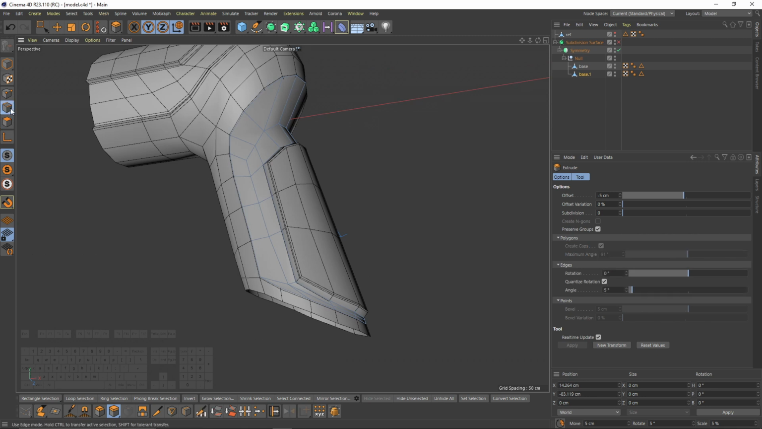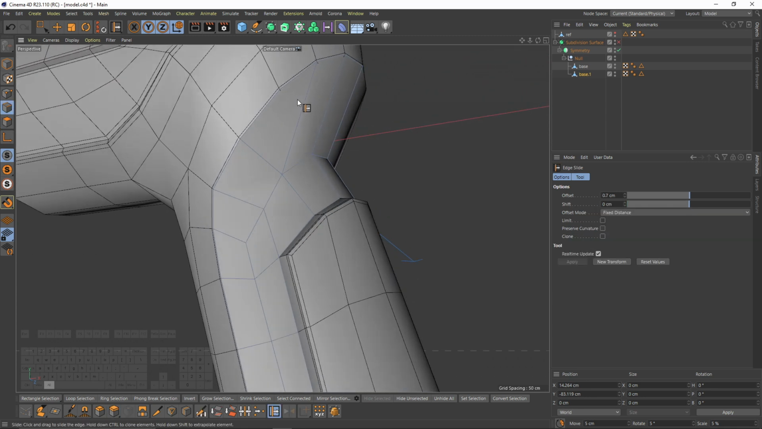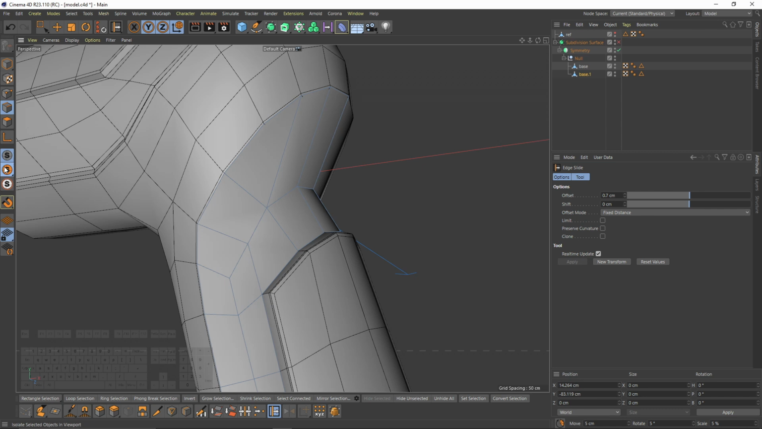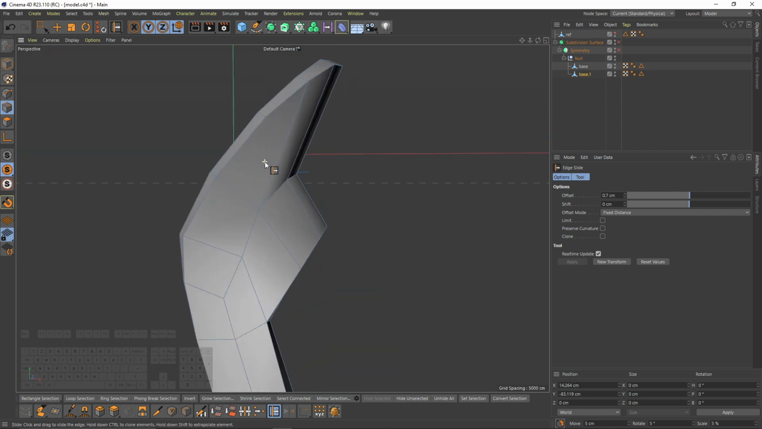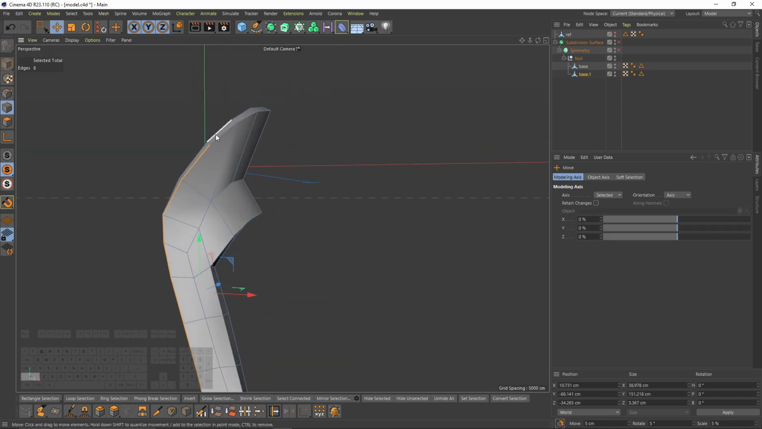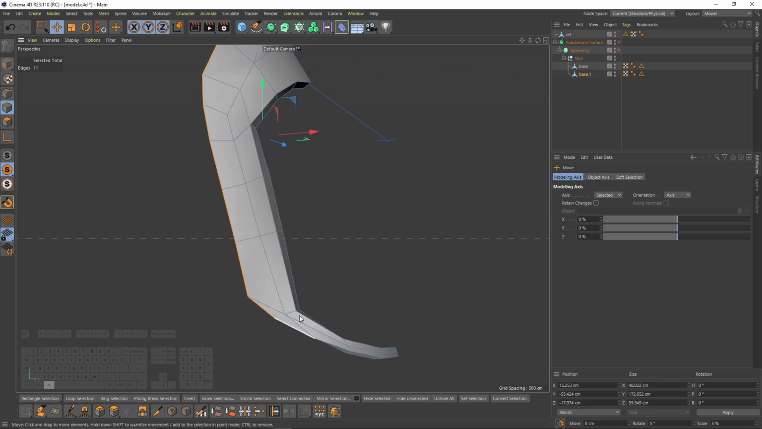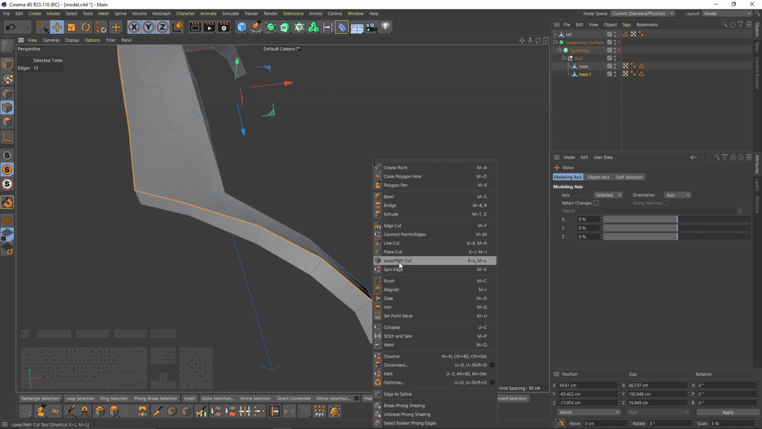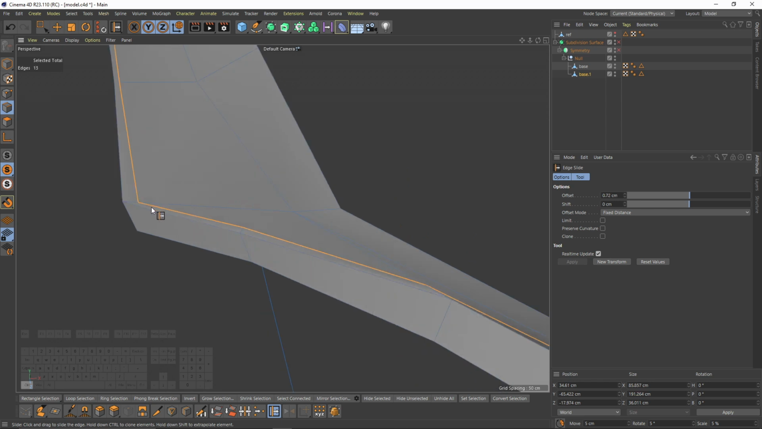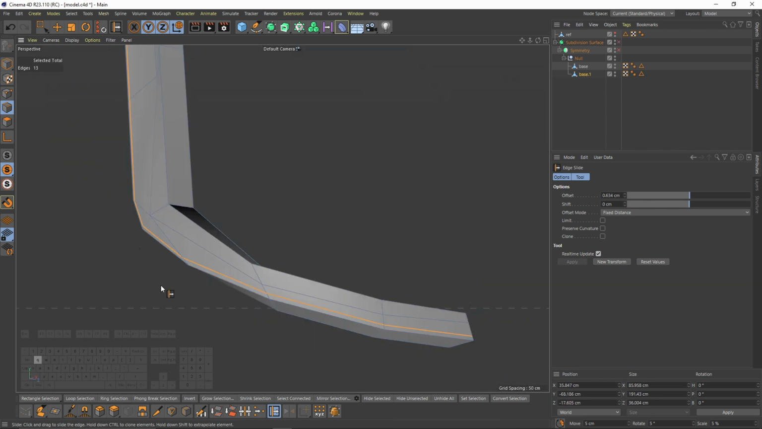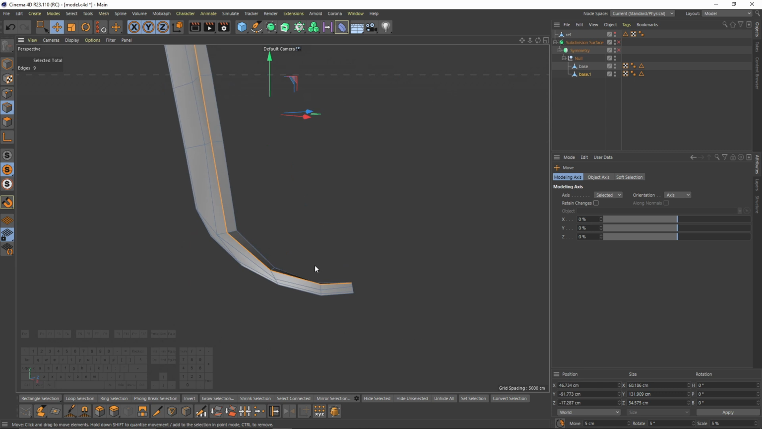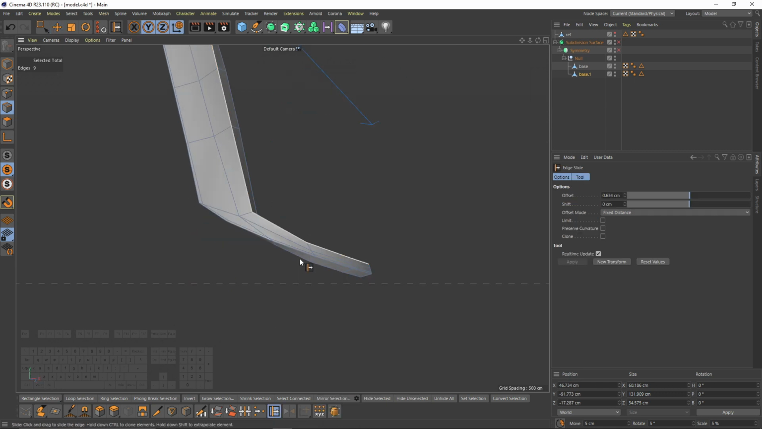Now I need supporting edges for that object too. So let's solo it, turn off the symmetry and double click here, then slide and press Ctrl. So same thing for these edges too, right click and slide.